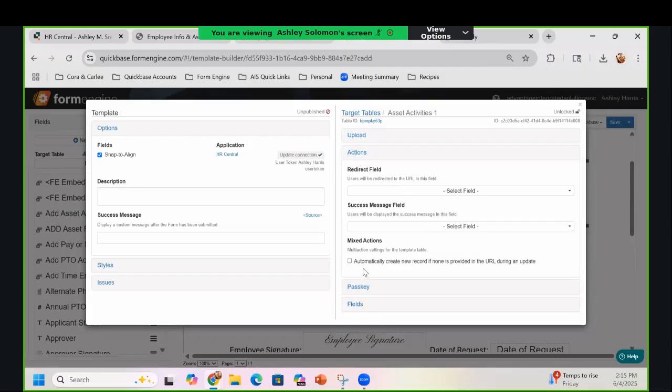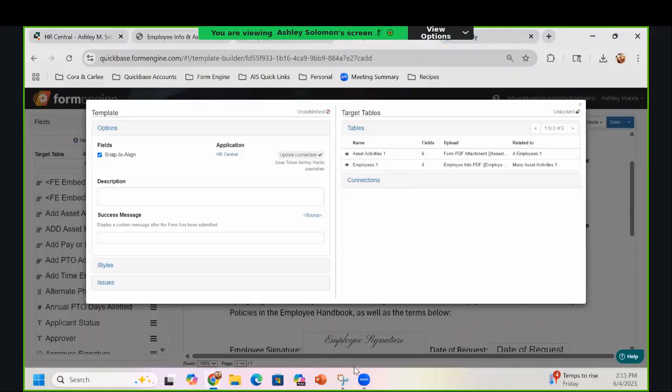So by default, there is now a new section, if you will, under the actions tab that says automatically create a new record if none is provided in the URL during an update. You want to check that box. By default, it's going to be unchecked. Make sure that you check that box. Then we're going to click back onto target tables.